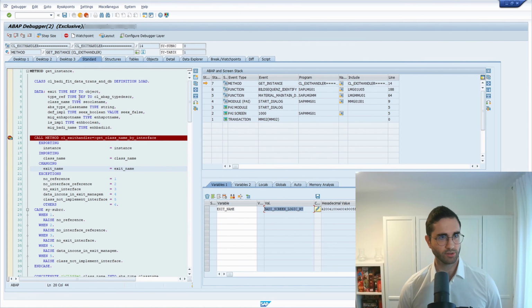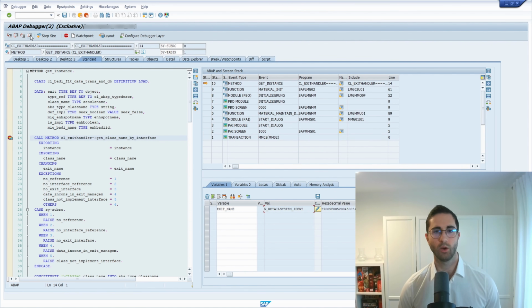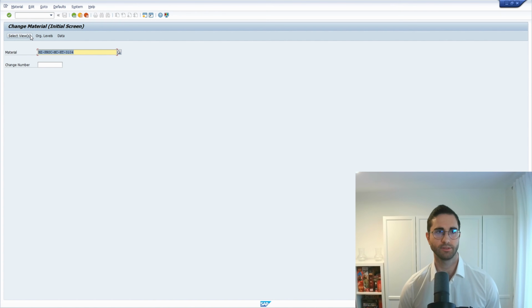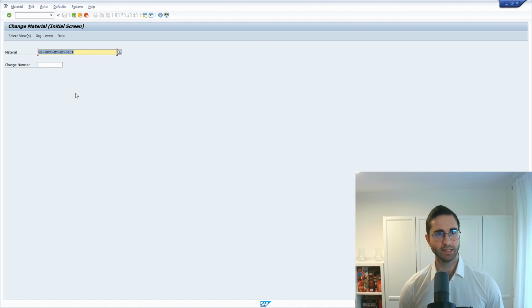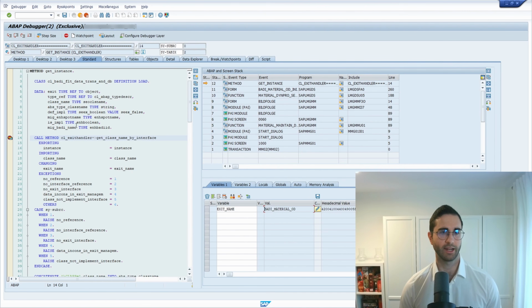In my case, for example, if we click on continue or hit the F8 key, then we will go to the next possible BAdI available. So here we will now reach the MM02 transaction. And in my case, I would like to get the BAdI for checking the material after hitting the save button. So therefore I now click on select views. Once again, the debugger will start.